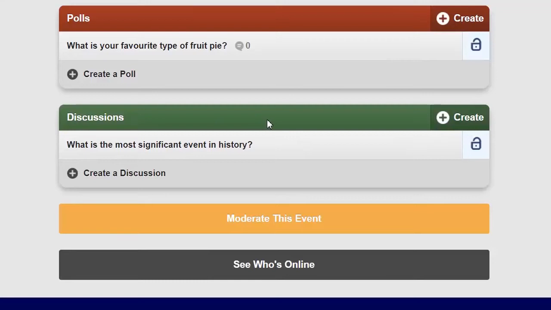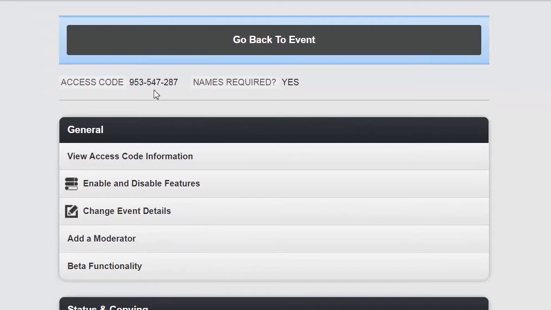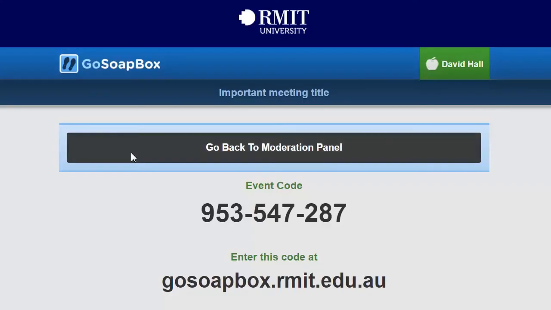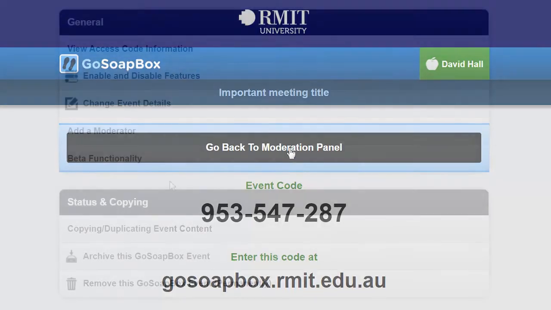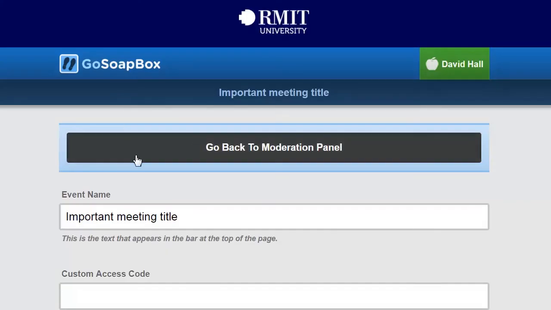There are a number of tools that we can see when we click Moderate this event. The button is found at the bottom of the list of quizzes and polls we just set up. Click on the button to go there now. If you have forgotten the default access code, you can see it here. You can also see this information by clicking View Access Code Information. We can also change event details. Here, we are able to change the event name.